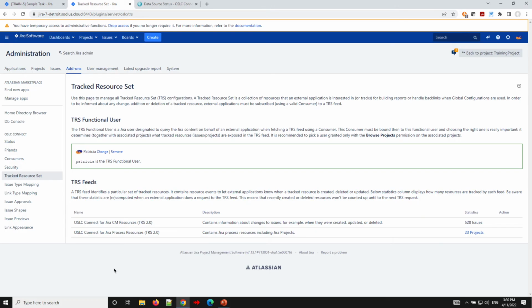So we'll do a quick tangent here on how link discovery actually takes place. I'll give you a little background on it, not because you need to be experts, but I think it's valuable to be able to understand what's happening behind the scenes. So from an OSLC Connect for Jira perspective, we're providing what's called a tracked resource set. Think of this as just a running list of things that have been changed, when they've been created, when they've been deleted, when they've been updated. It's a notification service to IBM ELM.